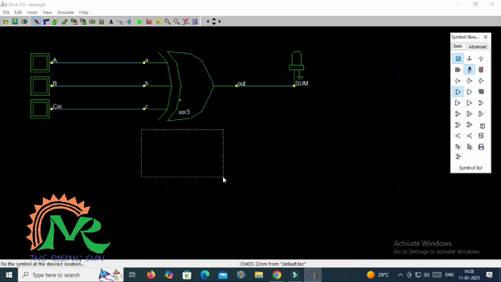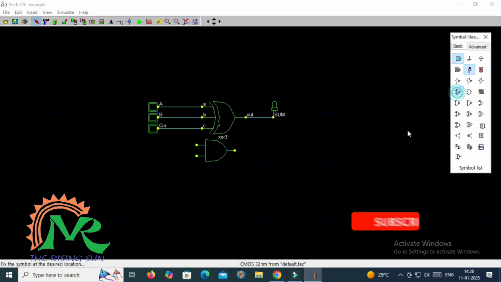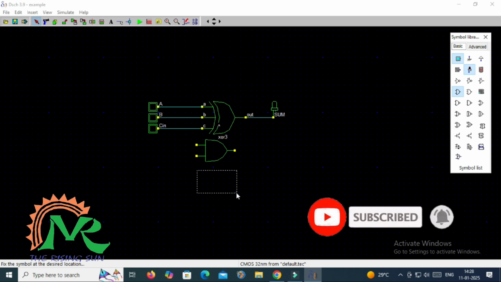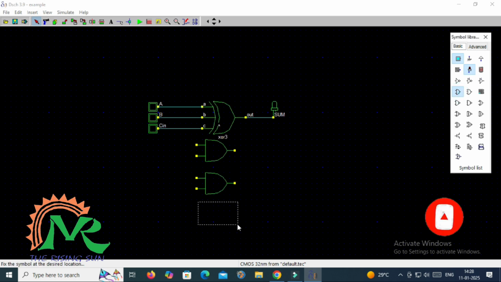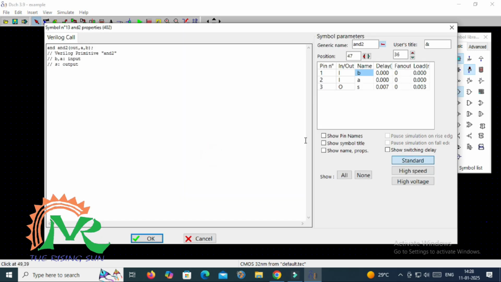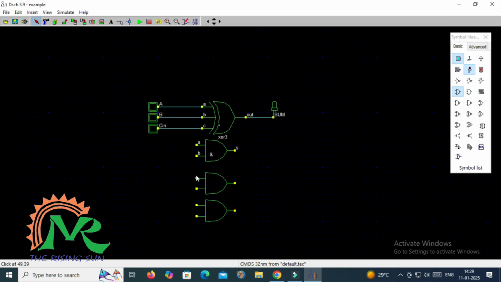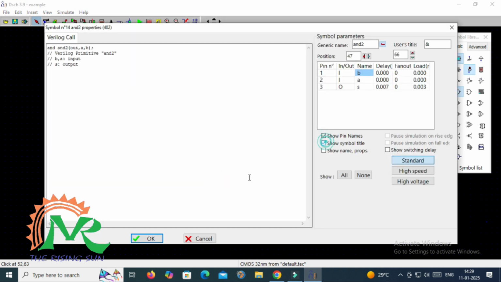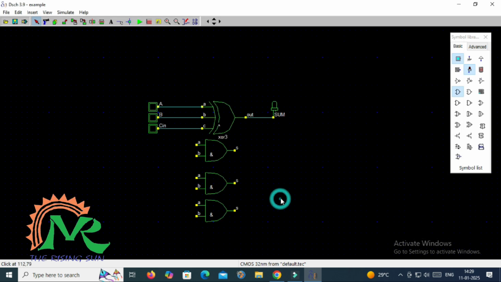But to get the carry output value, we require AND gates as per our circuit, which was designed by simplifying with a K-map all the combinations of the inputs. So here I require 3 AND gates, and for each and every AND gate I am showing the terminal values and also the name of that particular symbol. Now I have to make the connections as per the logic. So actually we will get the output value as AB plus BC plus AC in.